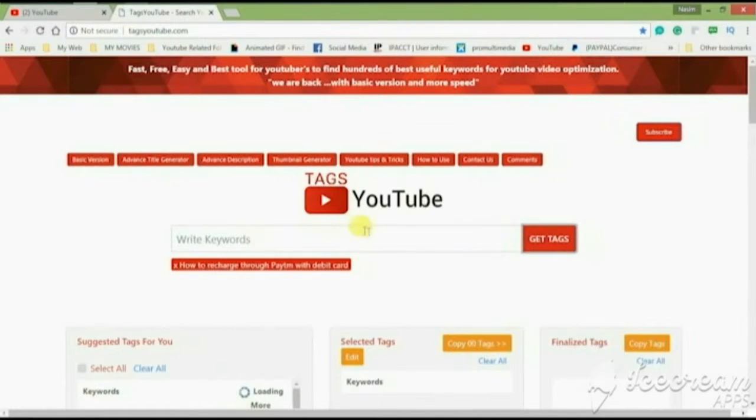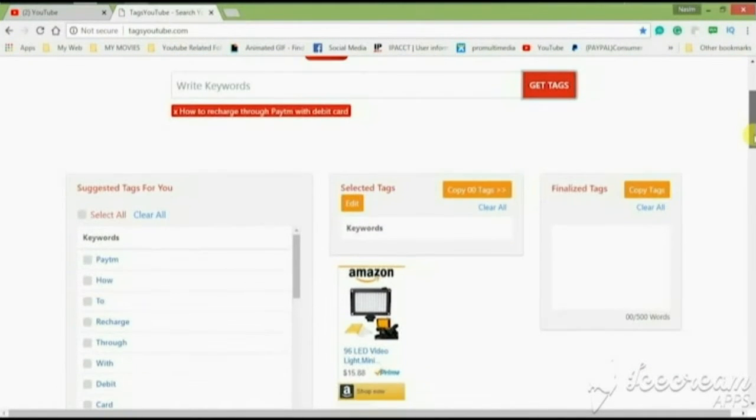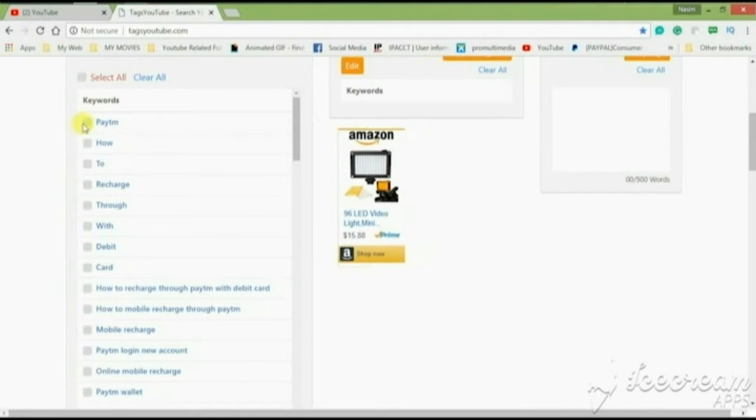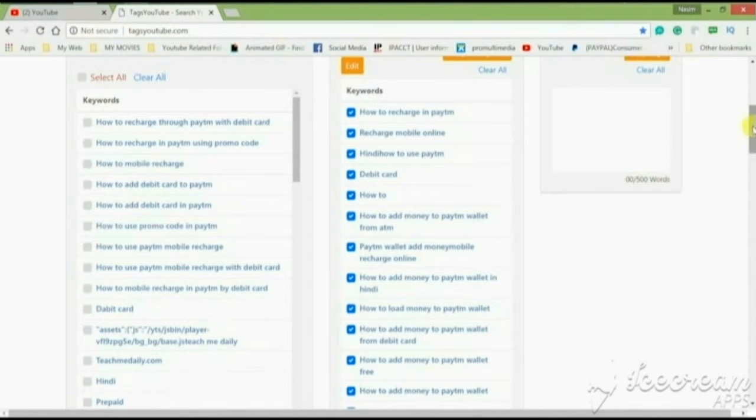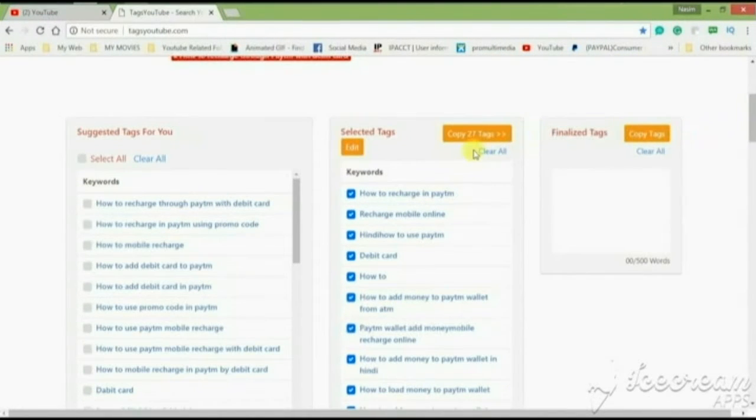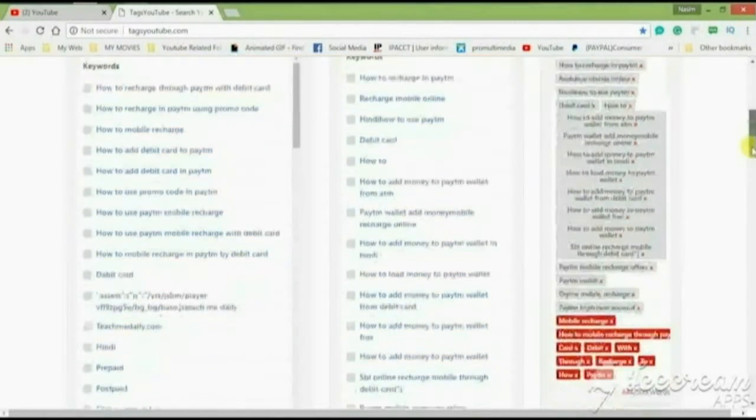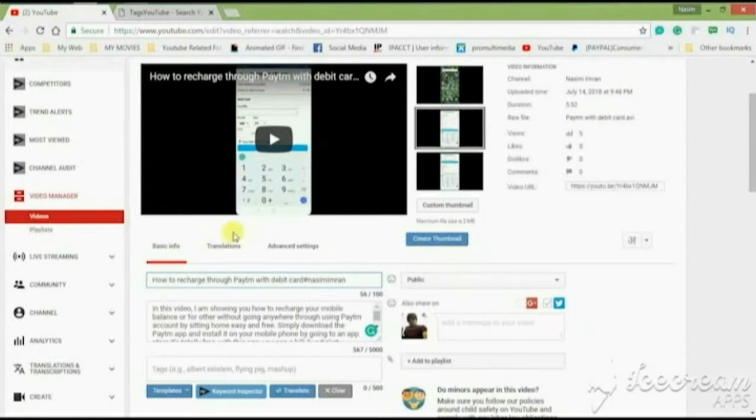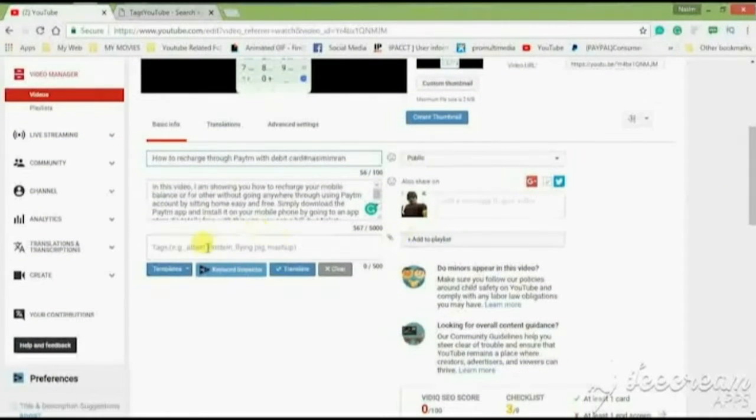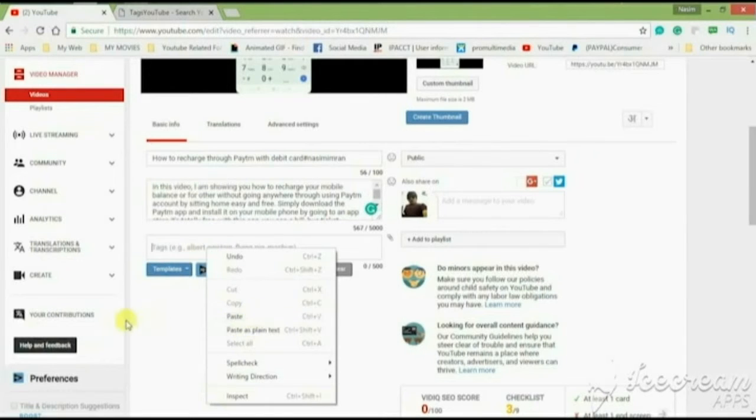This facility is not only for computer or PC, it's also available for Android phones, and you can do this on your phone also. It's easy, just click here like this, click and select, and after that I have copied 27 texts, so I'm clicking here, and after that click on copy, go to your browser, and just paste it.